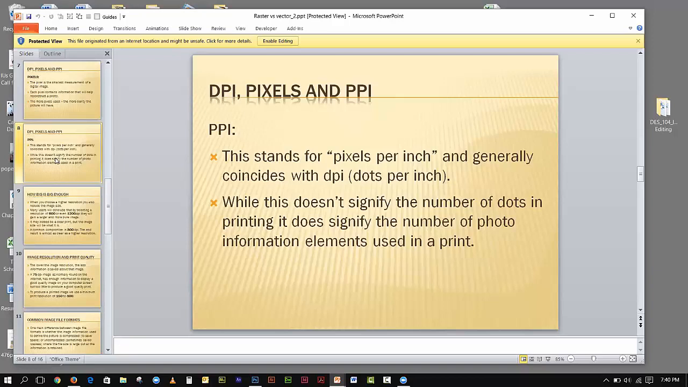Except that in reality, when you send an image to a monitor, it does get interpreted squarely. When you send it to a printing environment, what they do is they process it through a series of screens, and these screens turn the squares into dots. While this doesn't signify the number of dots in printing, it does signify the number of photo information elements used in the print.